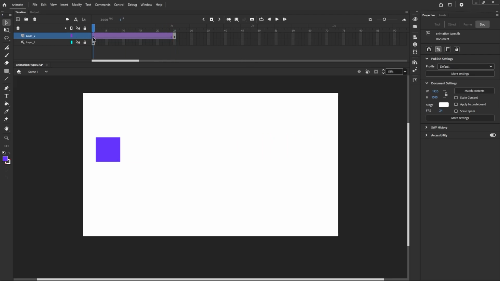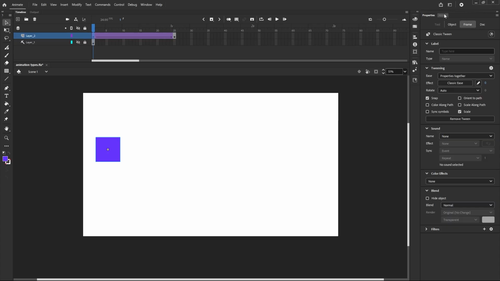Come to the first frame, click here, and if you observe here, we have properties. There is a 0 showing. So what does this mean? Easing intensity. Right now it is at 0, so that's why it is showing equal speed.